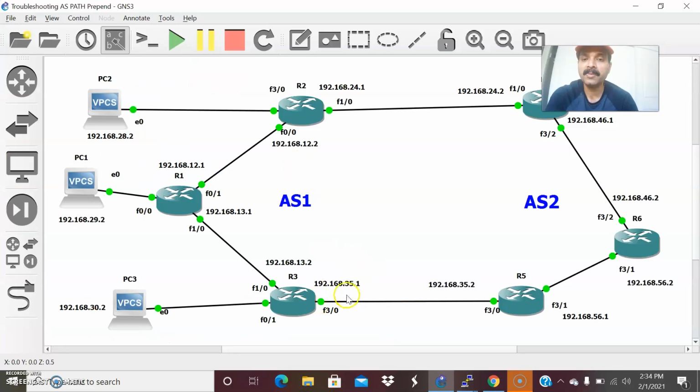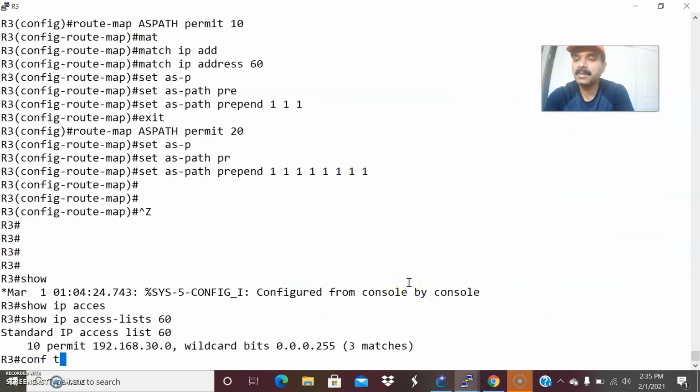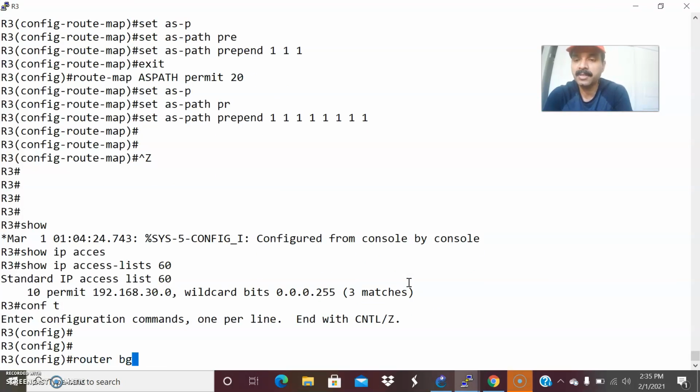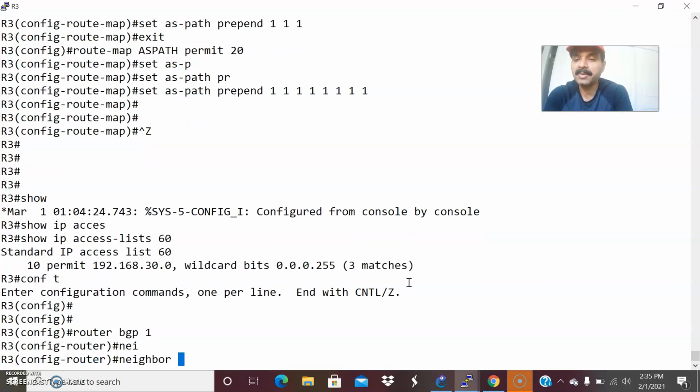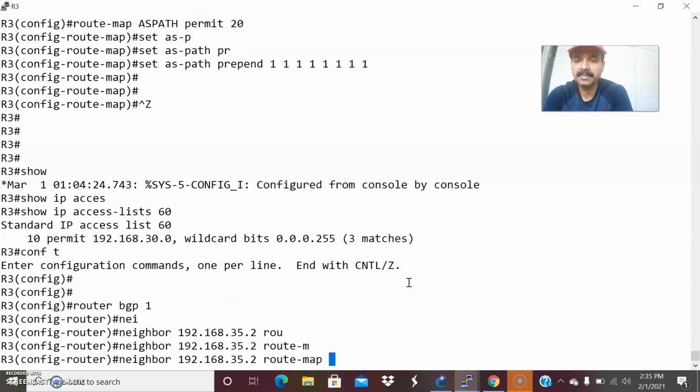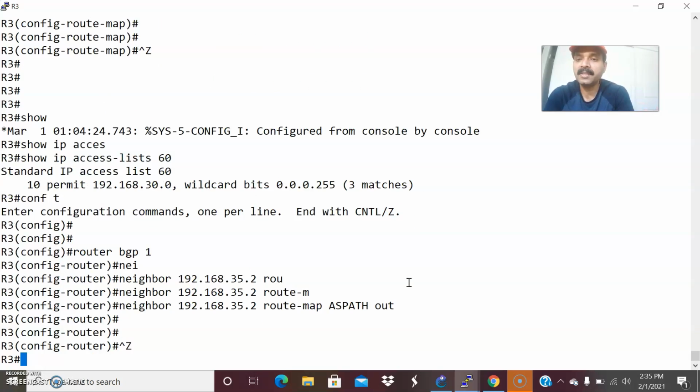Now we are going to apply it on the outbound path, because AS path prepend has to be applied on the outbound path. Go to the configuration mode, router BGP 1, and the neighbor is 192.168.35.2, and the route map statement is AS path, right? That is AS path, and out is for outbound. So now I have finished the configuration.